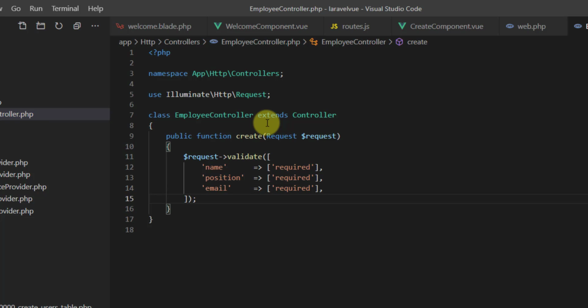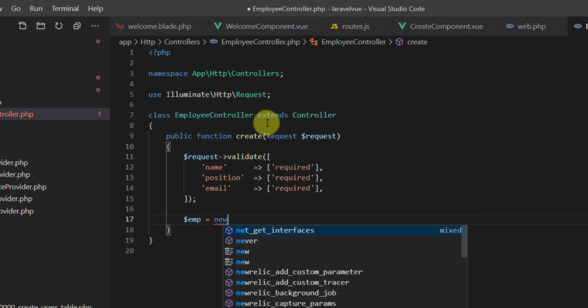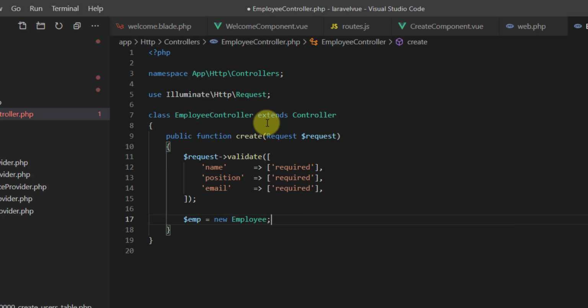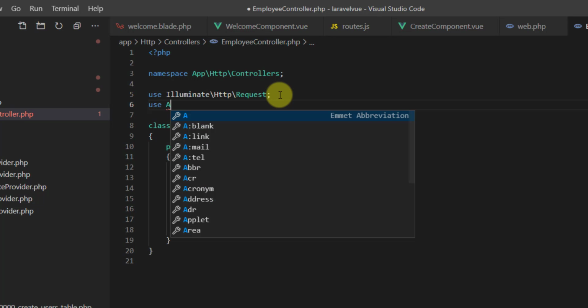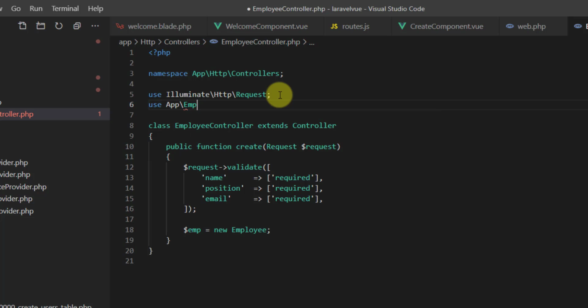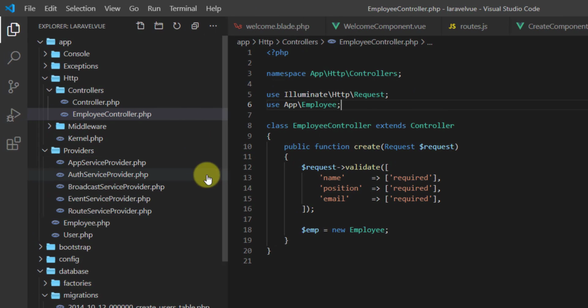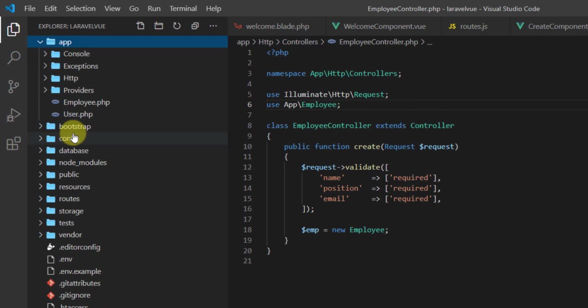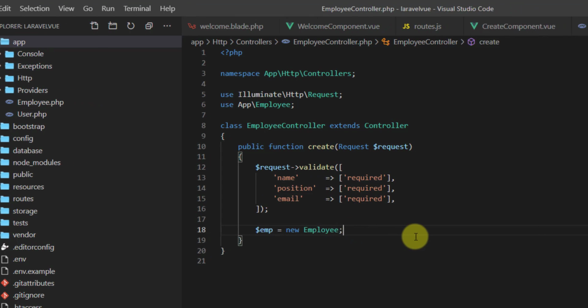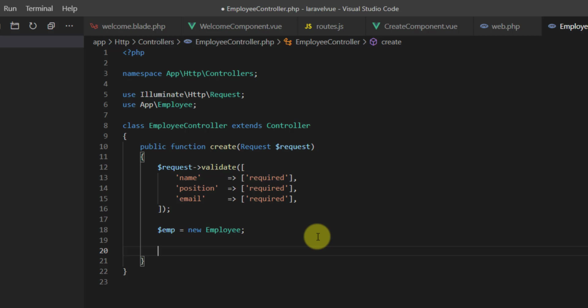And put our semicolon. Now let's create an object by the name of emp, which should equal to new employee model. And don't forget to use your employee model at the top of your controller. So use app \employee, which is in here. As you can see, this is under app folder. So now let's put everything to the table.